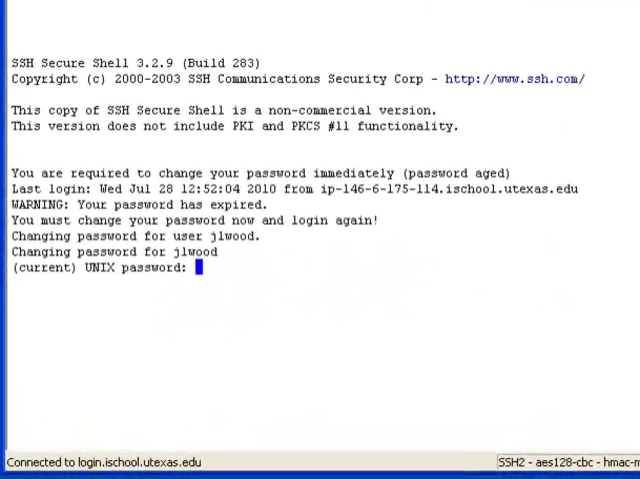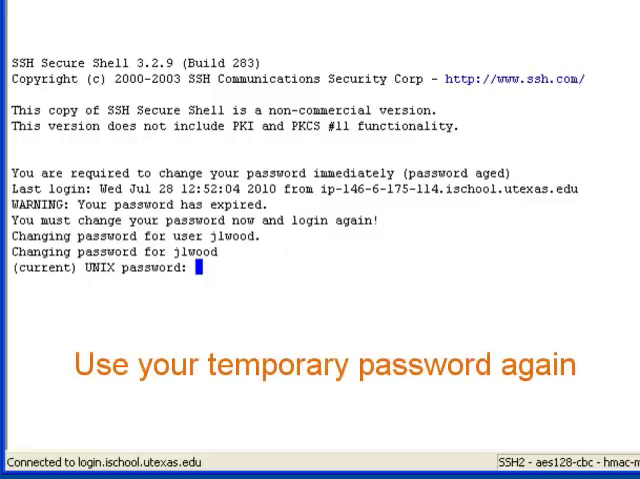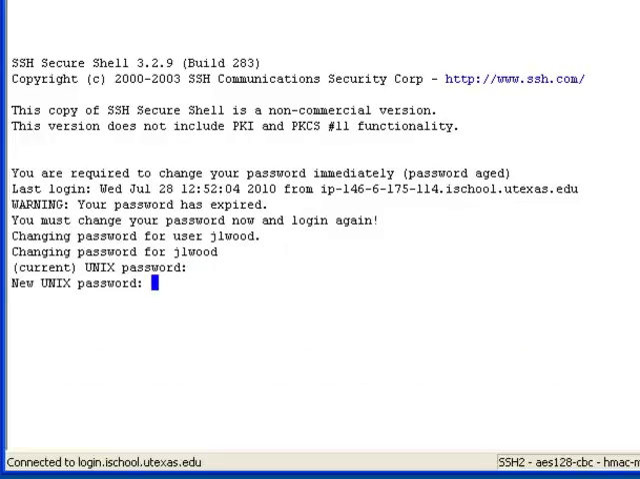Now, in the main screen, you'll see that you have to change your password and can't do anything else. First, enter your temporary password again and press Enter. There won't be any asterisks or visual indication that you've typed anything, but it will work. Next, you'll need to think of a new password.